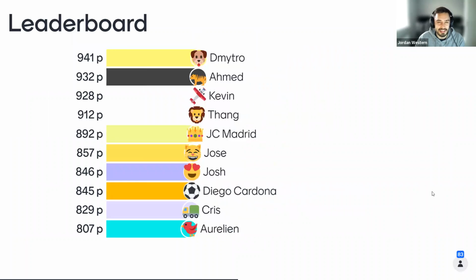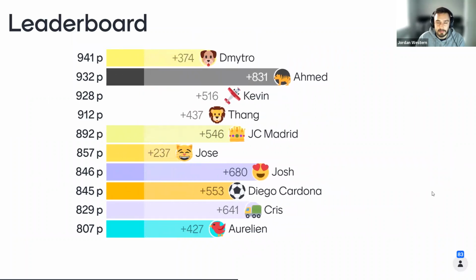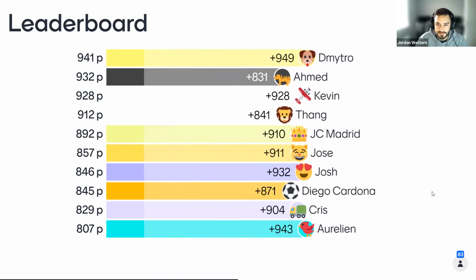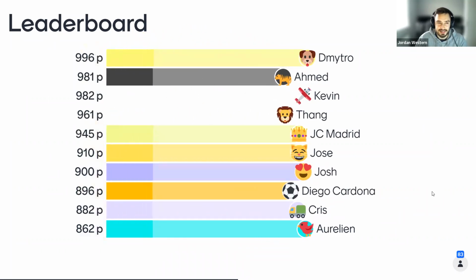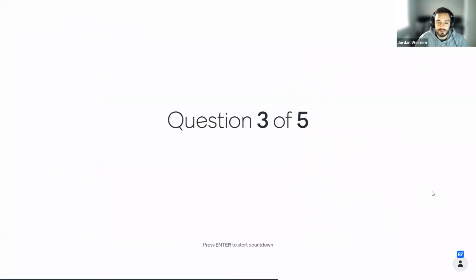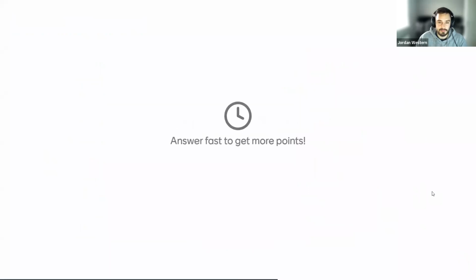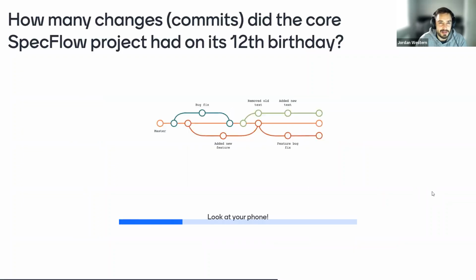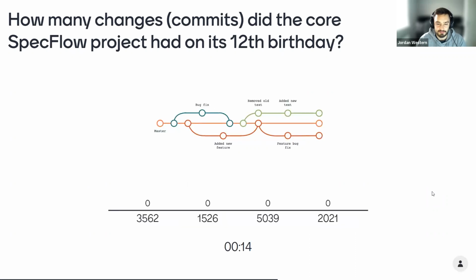Good. Cool. Moving on. Let's see who's on top. Excellent. So still maintaining the lead there. Good. Let's see if you can hold on. So next question, everyone ready? How many changes did the core SpecFlow project have on its 12th birthday?